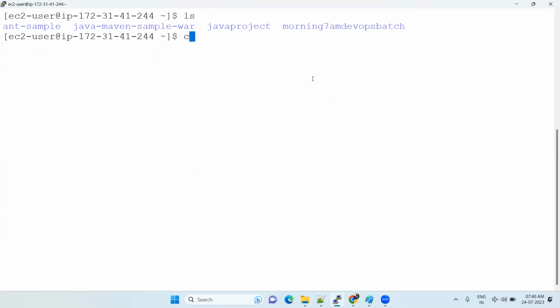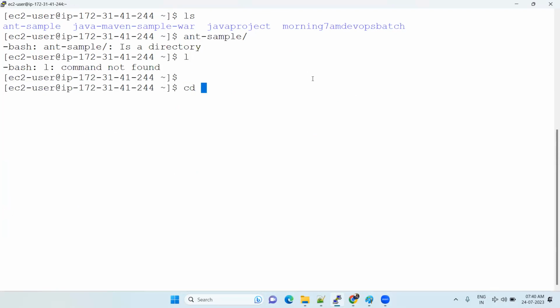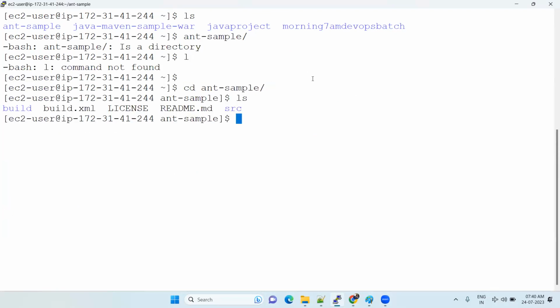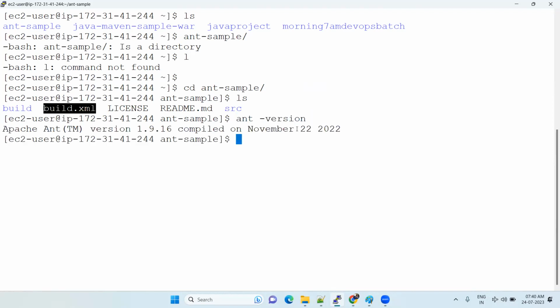We'll go to the Ant project. This is one of the sample Ant projects. Whatever code the development team has written doesn't matter. If it is an Ant-based project, how do we build it? We should know that. When it comes to an Ant-based project, one of the important files is build.xml. Before running it, we check whether Ant is installed or not. If it is not installed, then on the server where we are running it, Ant should be there.